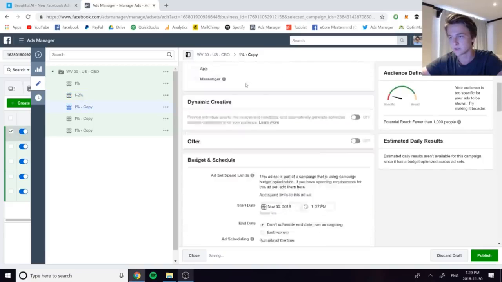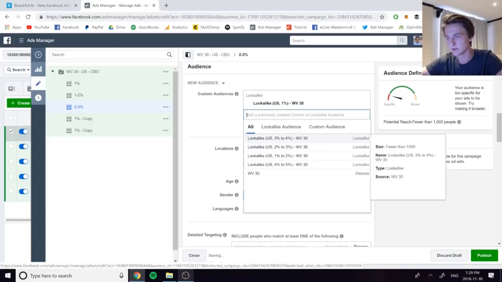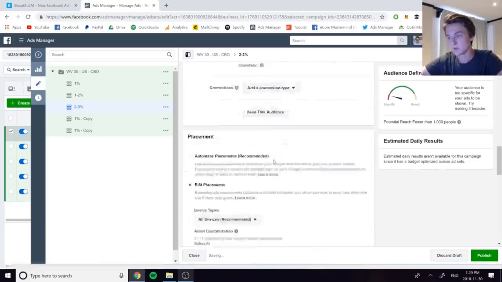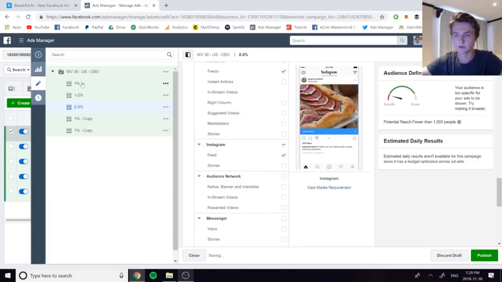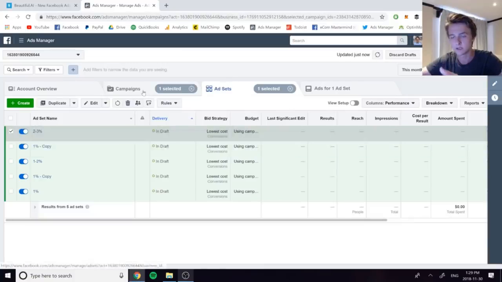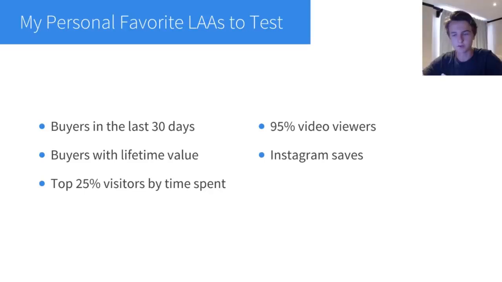So the same thing here. So 2 to 3, and I'm not going to show you all the way. This is the last example. 2 to 3%, and so on. There we go. Once you set all this up, you'll have all your different ones. So 1%, 1 to 2, 2 to 3, 3 to 4, 4 to 5, and then you can just publish the campaign, let it run, and it should optimize well. So that's pretty much it for the strategy, guys. I hope you enjoy it.